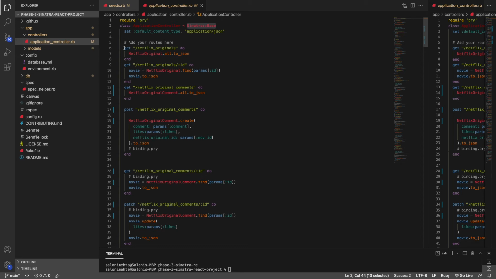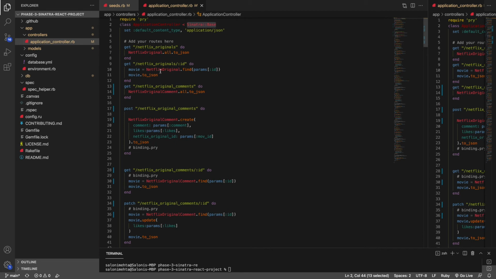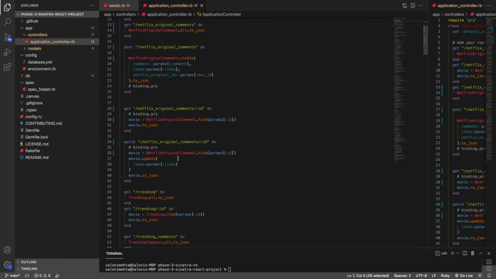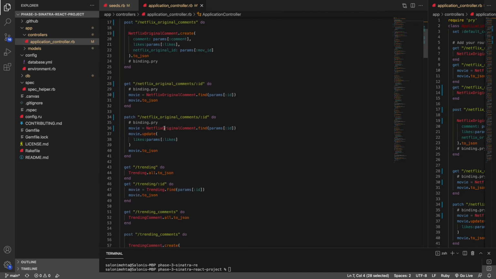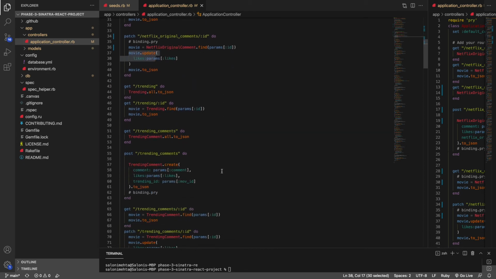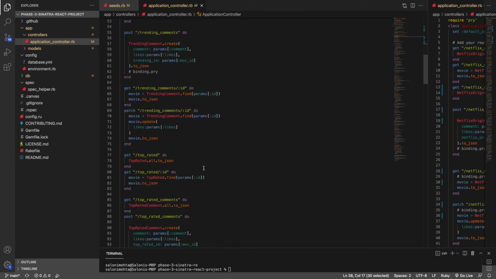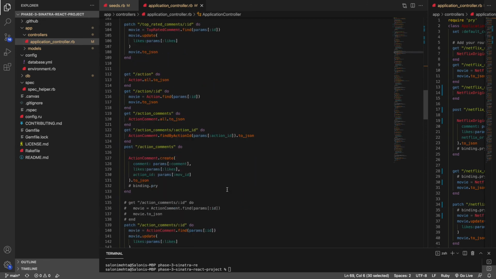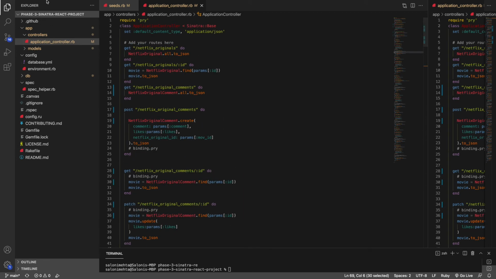So here I have created get requests for Netflix originals, like getting that by ID, and using those Active Record methods and converting that information to JSON. So here's that. And also for the comments as well. Here I'm also using the patch request to update those likes. So it's basically saying that when this path is reached and it's a get request, I want you to do this. It's the same for all different categories.